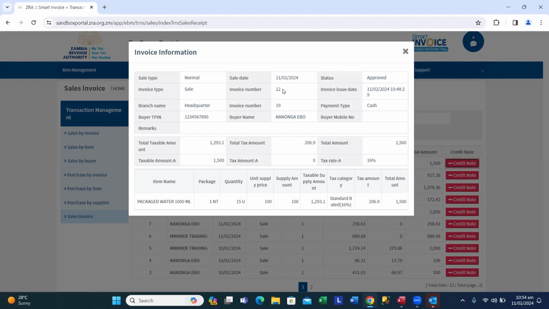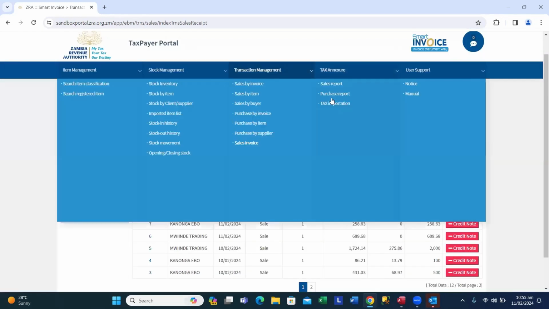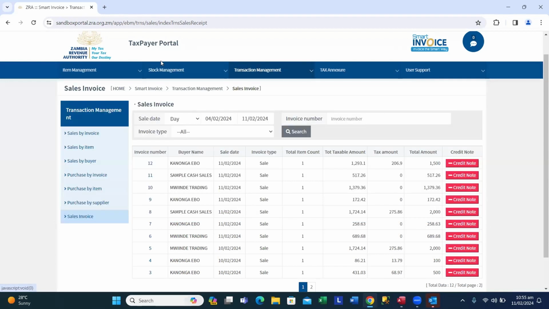So for sales, this is where our colleagues will be ending. Nothing more, so I don't see any problem. This is the way invoices can be verified. You process it there, and you can also verify that whatever invoice you have processed has gone to Smart Invoice.